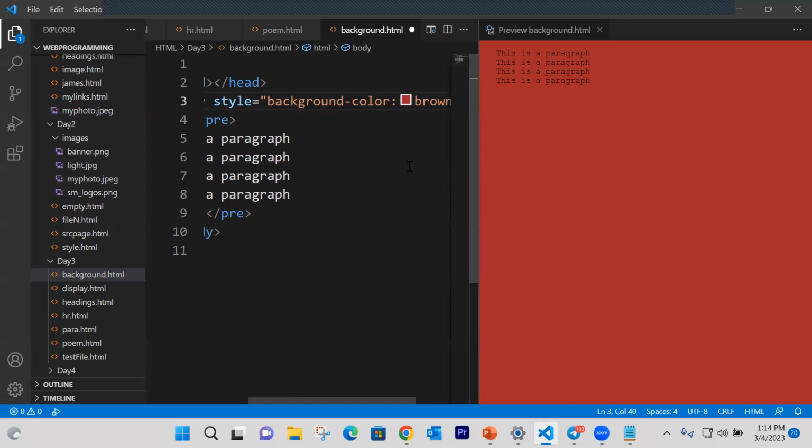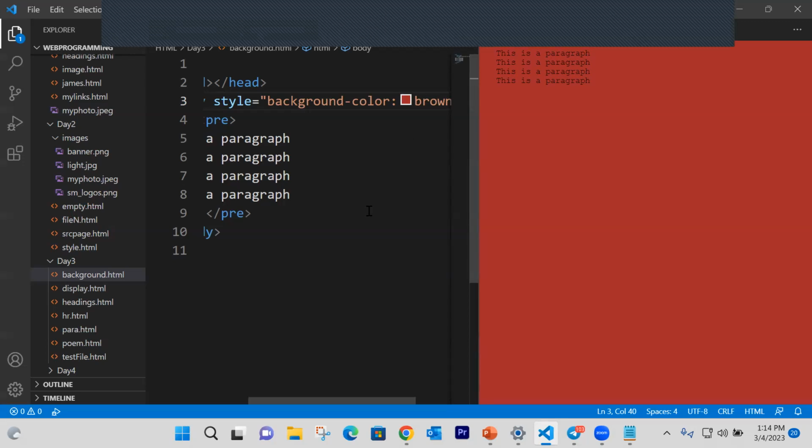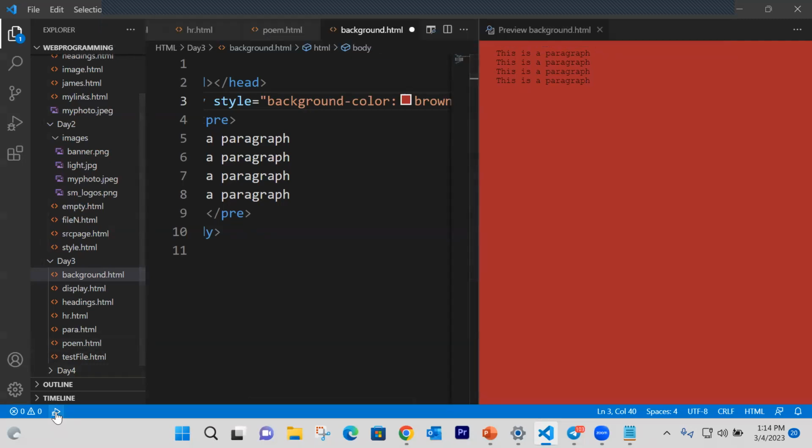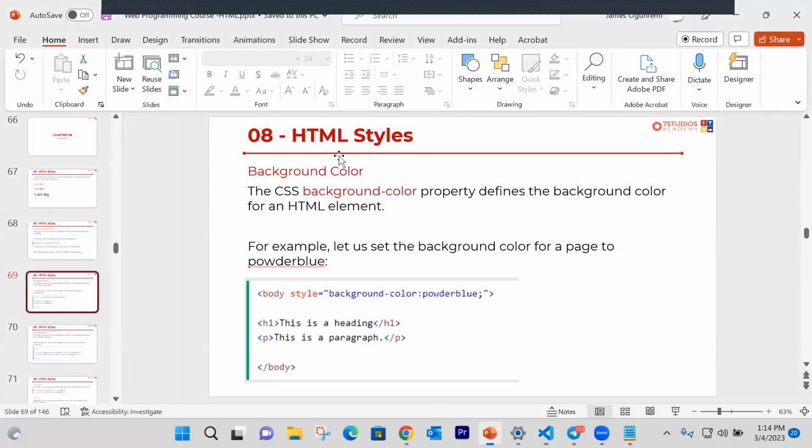Voila. As you can see, that's how you change your background color for your page or for an element, okay? That's how you change the background color. So when you are less busy, you can play around it, try different colors, try different things, and see how they work. All right, so let's go back to our slides and let's proceed.